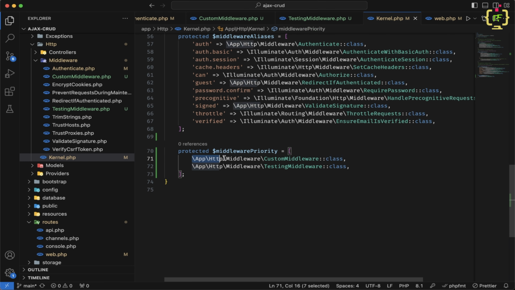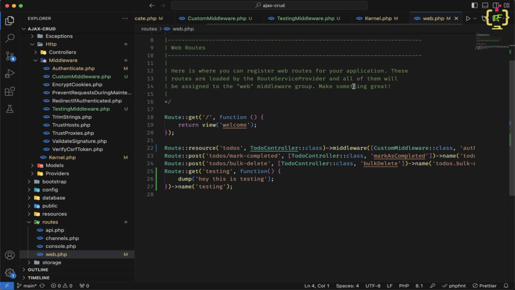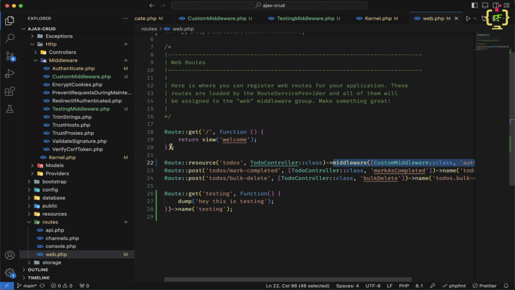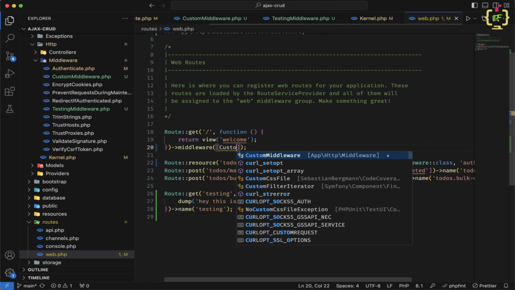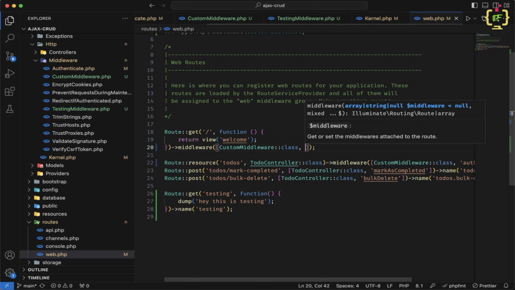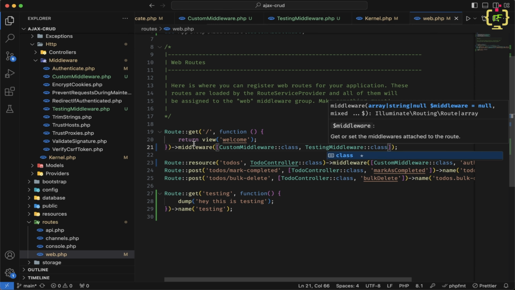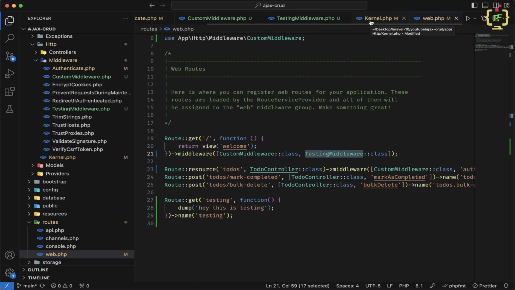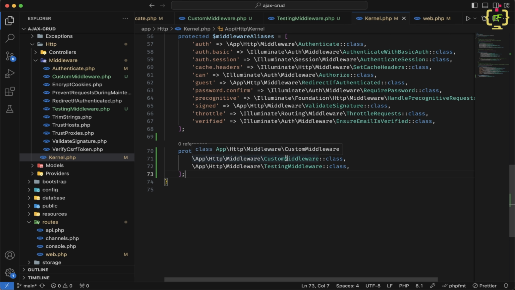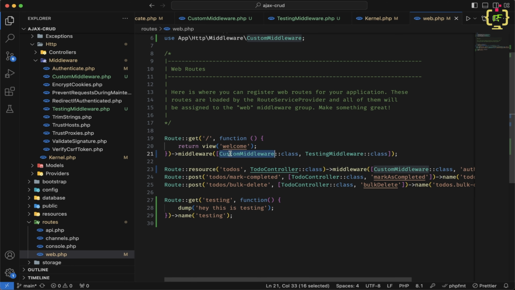Now let's apply these two middlewares at the route level. Switch back to the web.php file, and here I will apply the middleware to the home route. I will write middleware, and inside it pass an array with two middlewares. Firstly I will call CustomMiddleware::class, and then the second middleware, TestingMiddleware::class, which is imported here. So the order of registering the middleware is custom middleware first and then testing middleware, and currently we have called them in the same sequence.